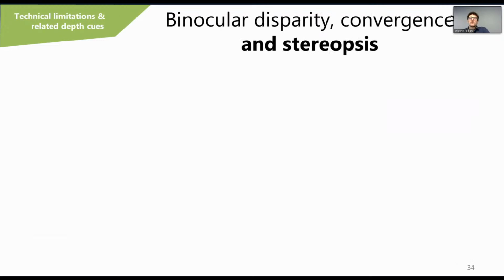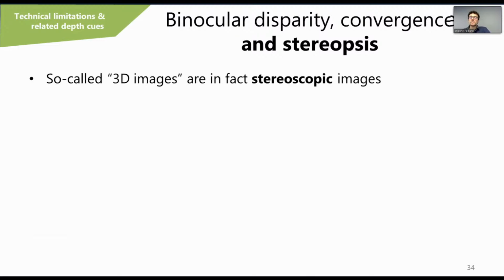I will now present the specificities of mixed reality on several of these cues. First, the most important are binocular disparity and convergence. In fact, what we usually refer to as 3D images are stereoscopic images. 2 different images presented to each of the eyes to provide proper binocular disparity and convergence cues.